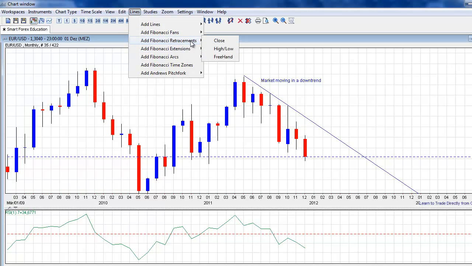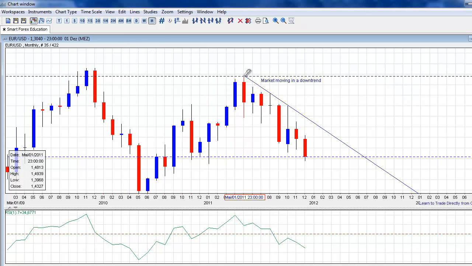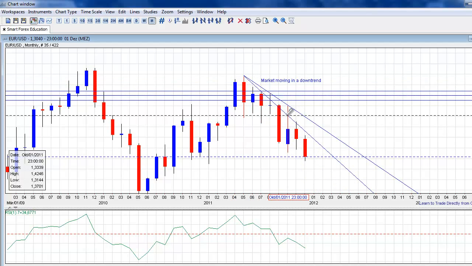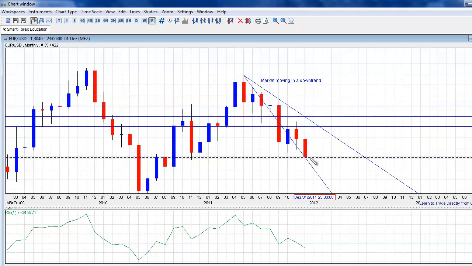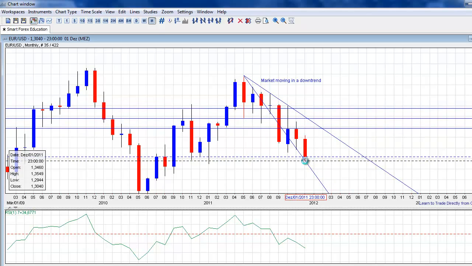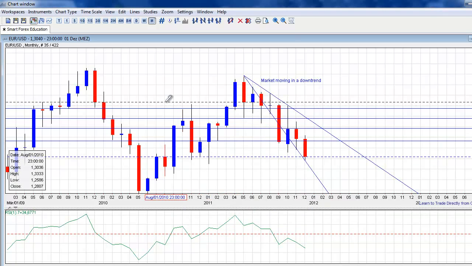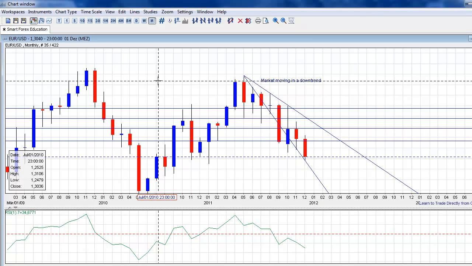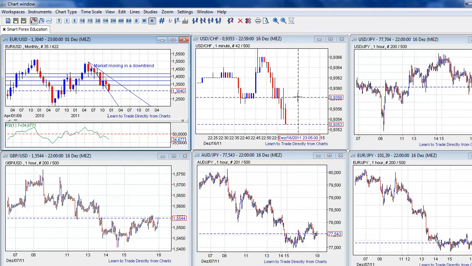So add Fibonacci retracements. Let's take it from this high. If you left click on your mouse and then release and then drag it down to a low, which we'll do here. Okay, and then you have the parameters. Okay, and then you have levels and so on. So you can do exactly the same thing on the other charts if you wish. But it just gives you a heads up.